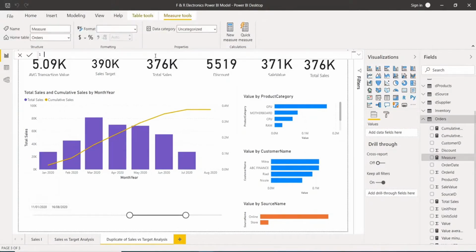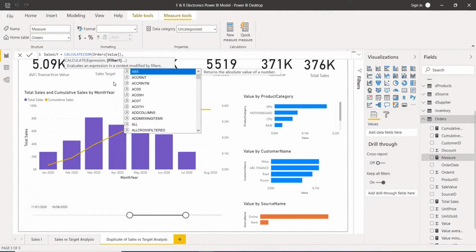So the DAX we're looking at is sales, and I'm just going to put LY for last year, right? So sales last year equals, we start with the calculate function because we want to do some expression and then another argument, right? So calculate, we're going to do the same thing, sum of value in the orders table. We're going to close that up.